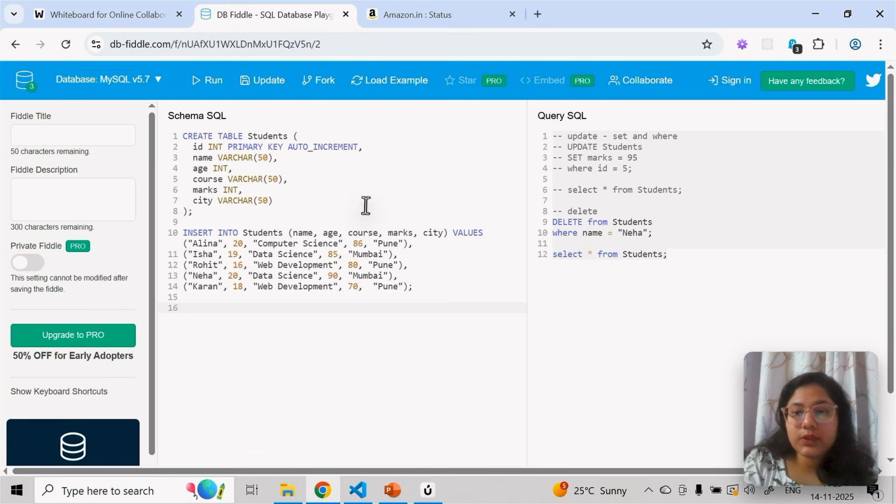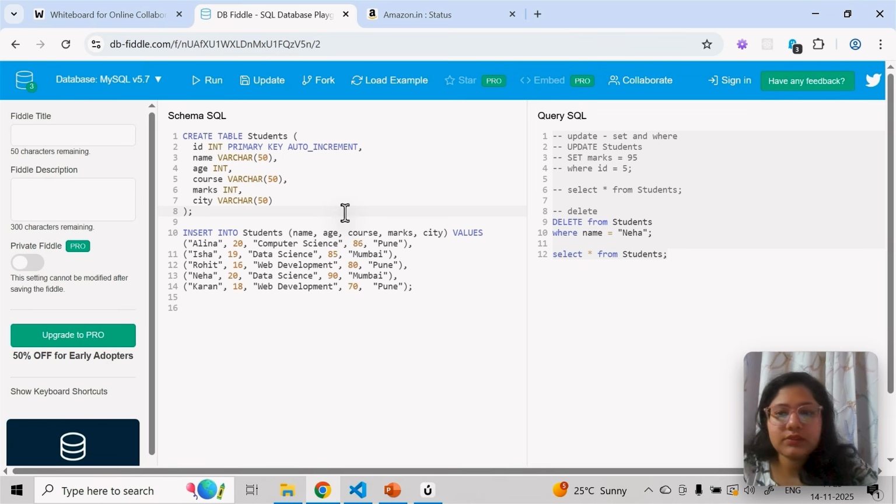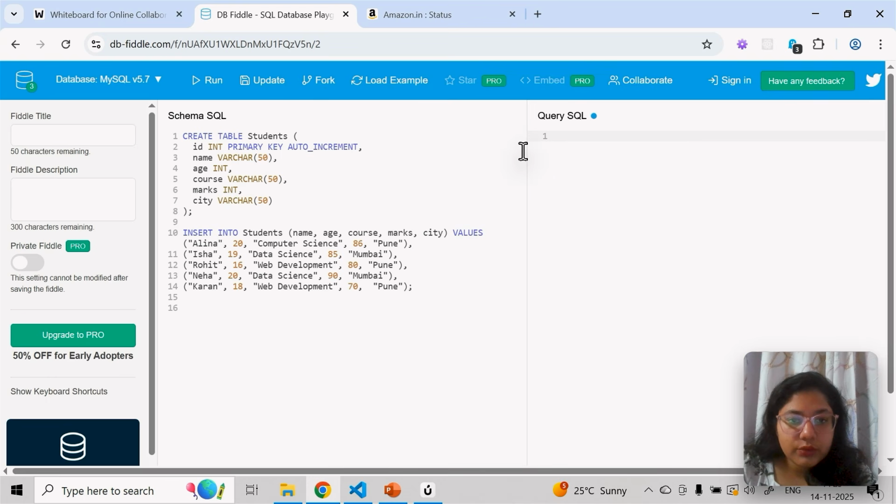So now let's do one thing. Let's take the same table. This is my students table where I have added name, then age, then course, and marks, and the city, the same one. Now let's just remove this part, and then we are going to write some queries. I think we can't minimize this part, but let's write it here.